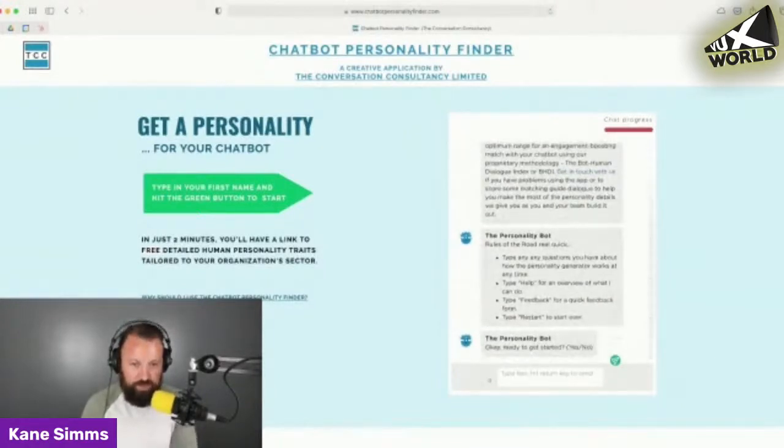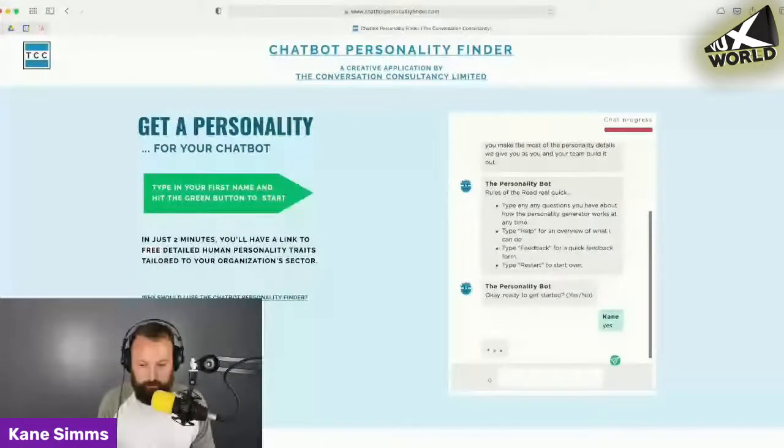Personality bot. Type any questions you have about how the personality generator works at any time. Leslie, if you've got any questions about how it works, let me know and we'll feed it into this little machine. Type help for an overview of what I can do. Feedback for a quick feedback form or restart. Okay, ready to get started. Yes. Bring it on. Let's do it. See what we've got in store. Awesome. Fantastic. Sounds good to me.